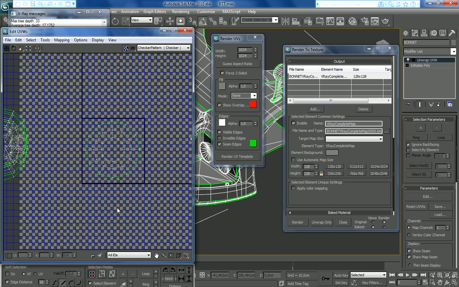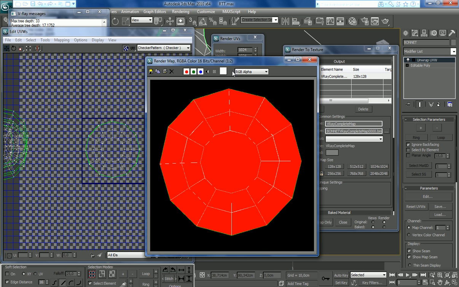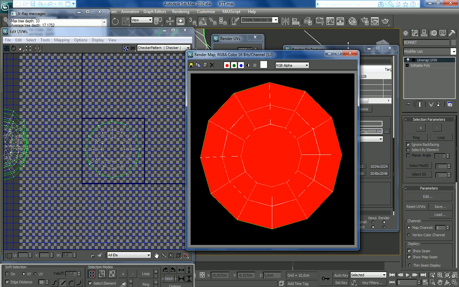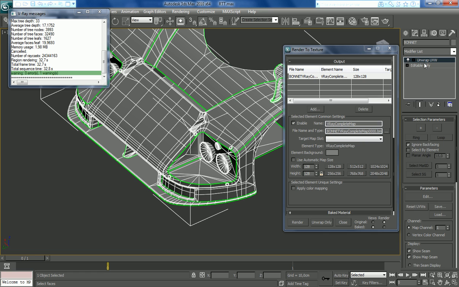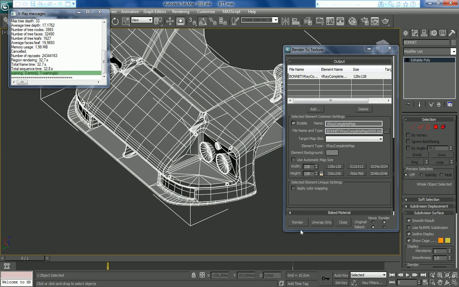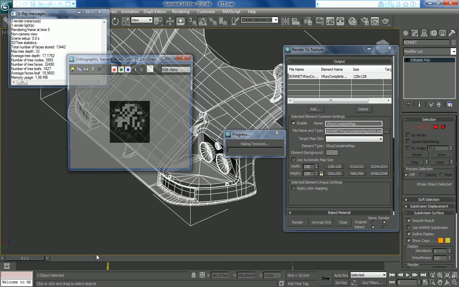Let's move back a little bit. Now, as you can see, 2 objects are here. Sorry. Again, solid, render UVW template. As you can see now, the screw is red, that means it's overlapped by something. Now we left only 1 screw. Collapse, render, continue.